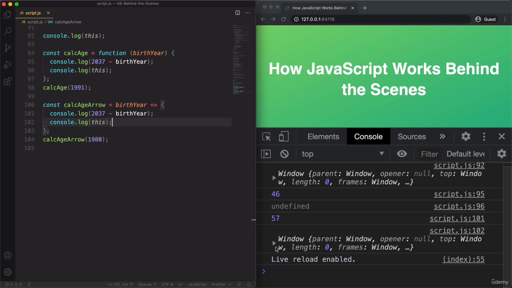And so it is window. So that's a little bit weird, maybe, right? So why is that? Why is the this keyword undefined in this function, but window in this function? Well, it is because the arrow function does not get its own this keyword. Instead, the arrow function simply uses the lexical this keyword, which means that it uses the this keyword of its parent function, or of its parent scope, so to say.